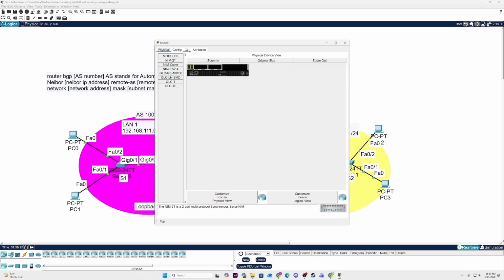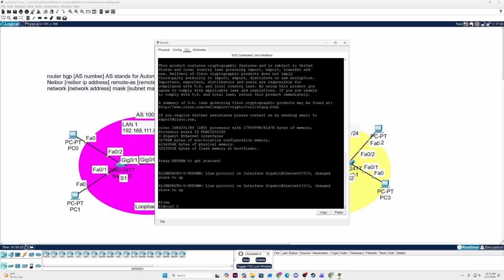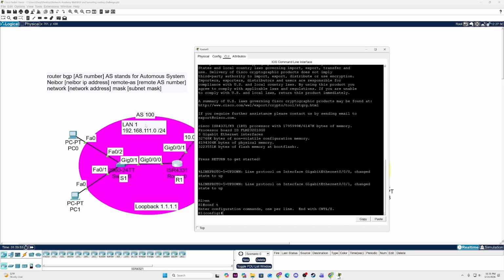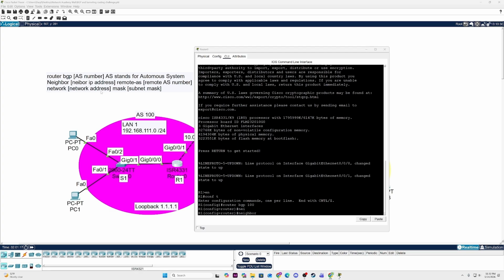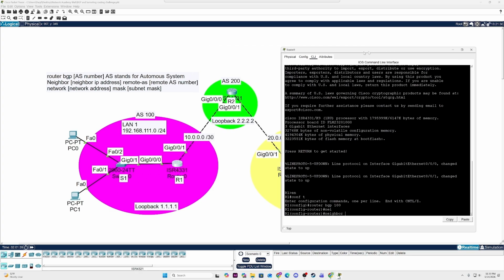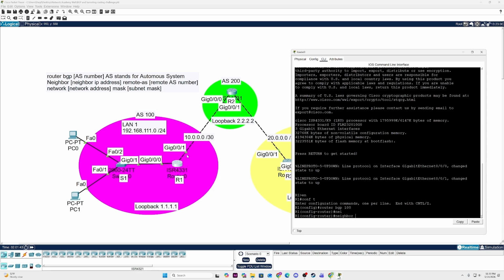First, we're going to router 1, CLI, enter, enable, configure terminal, and I'm going to type in router BGP 100 because we're in autonomous system 100 to start. So router BGP 100, enter, and then you type in neighbor, followed by the neighbor IP address. For router 1, the neighbor network is this one, 10.0.0.0/30, and the IP address that I put in G0/0 is going to be 10.0.0.2.